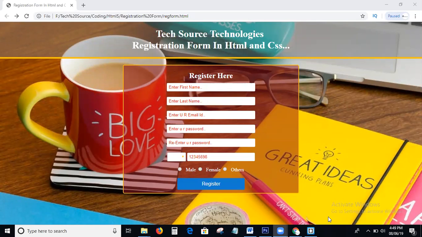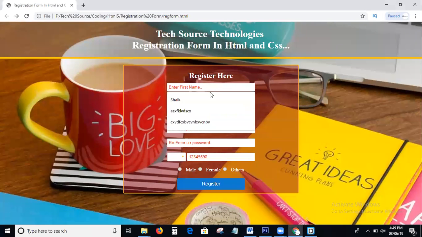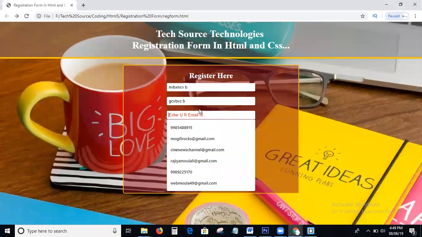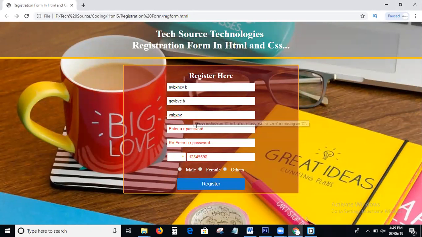Today in this tutorial we discuss how to create a registration form using HTML and CSS. Here you enter your first name and last name, your email ID, your password, and re-enter your password. You can select your country code, enter your mobile number, and select your gender. This is the complete registration form. I will explain how to create it step by step with coding also.